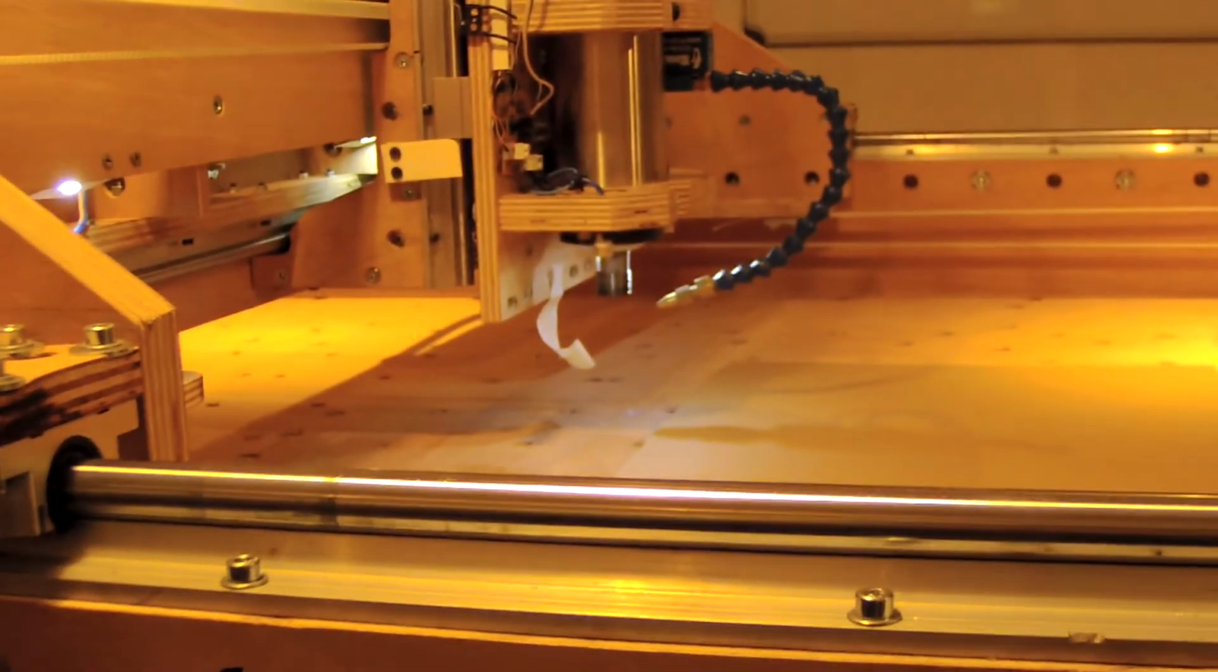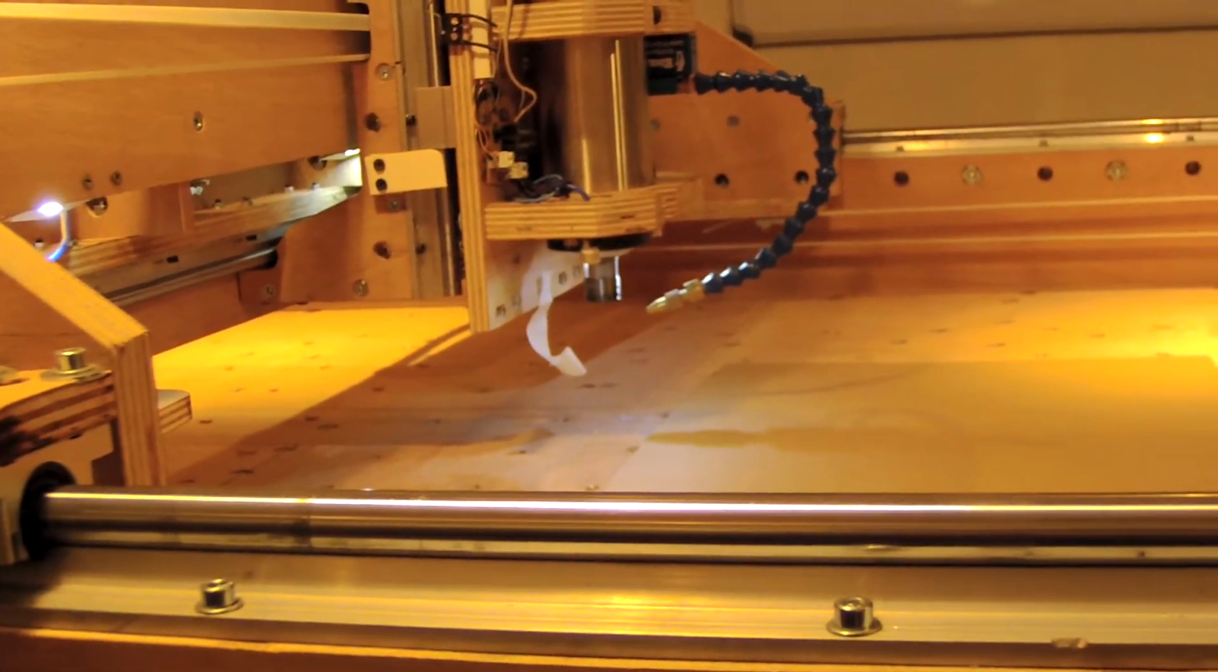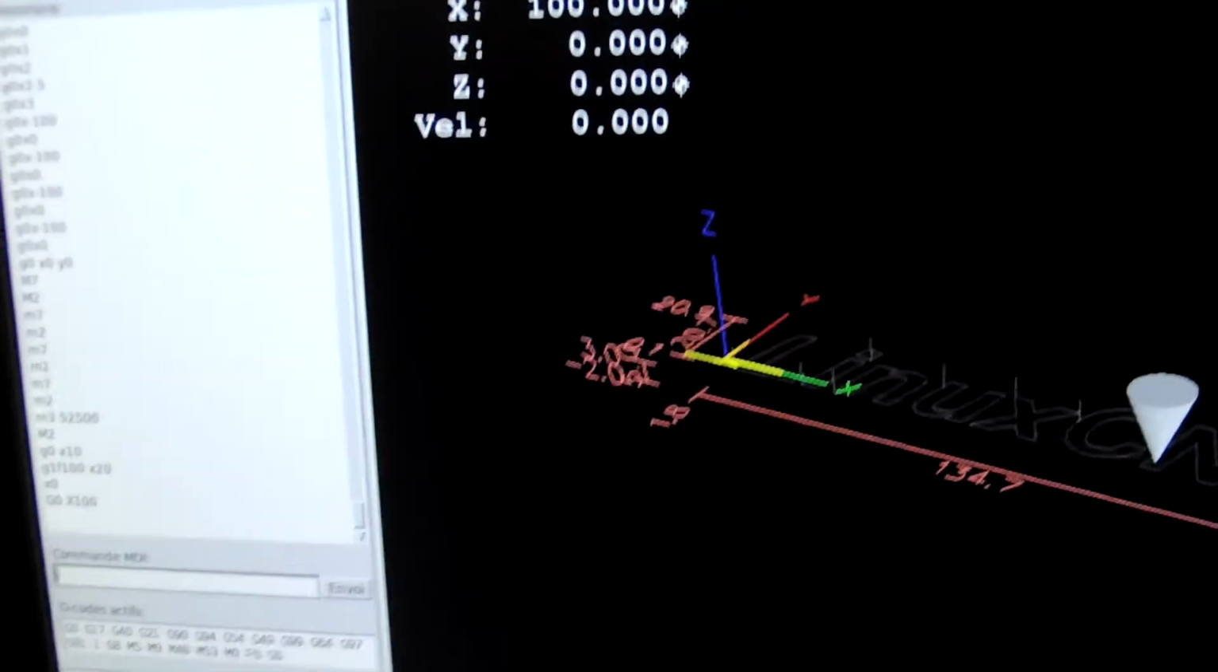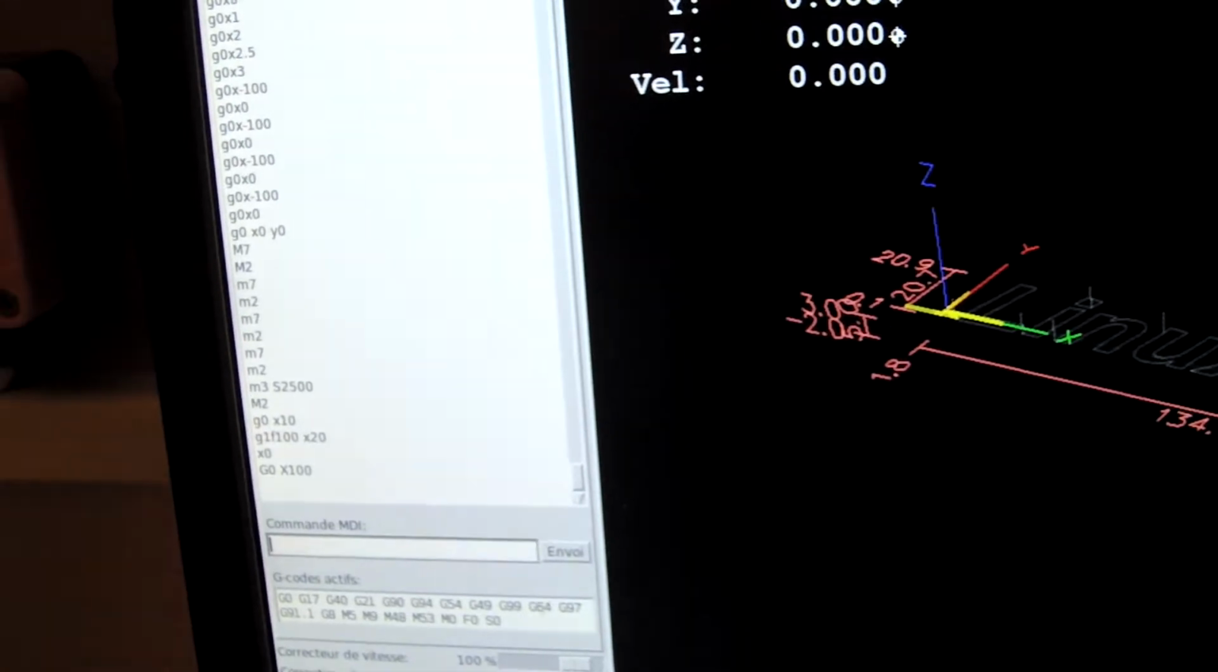So now the machine moved from 0,0,0 to X100, you can see on the screen, and the Y and Z did not move. But it was a rapid move.